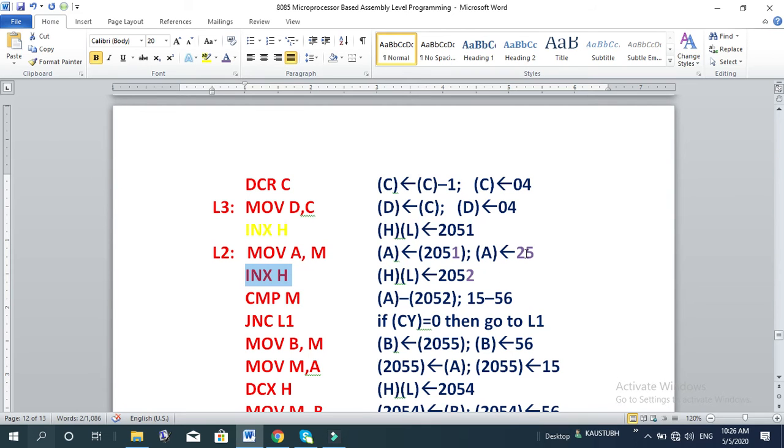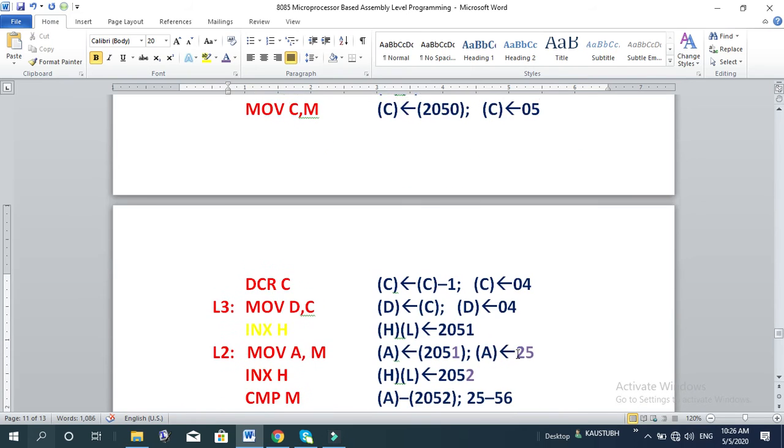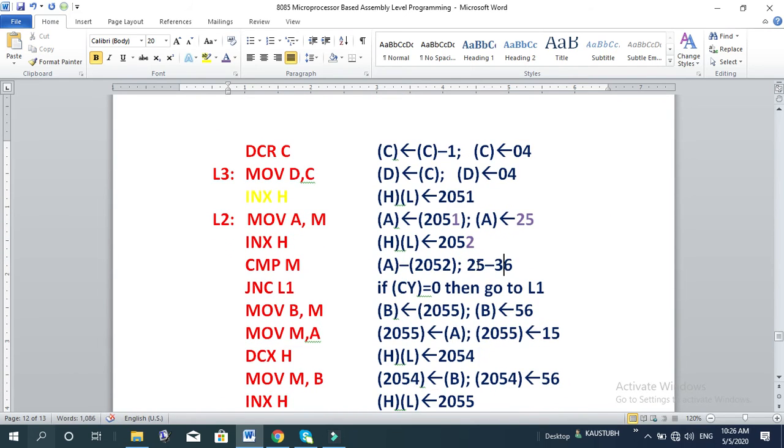So A is your 25, and 2052 is your 36. In between these two, it will find the larger one. So jump on no carry. Jump on no carry means it will jump only when there is no carry. But it is 25 minus 36, so there will be a carry generated. So it will not jump.